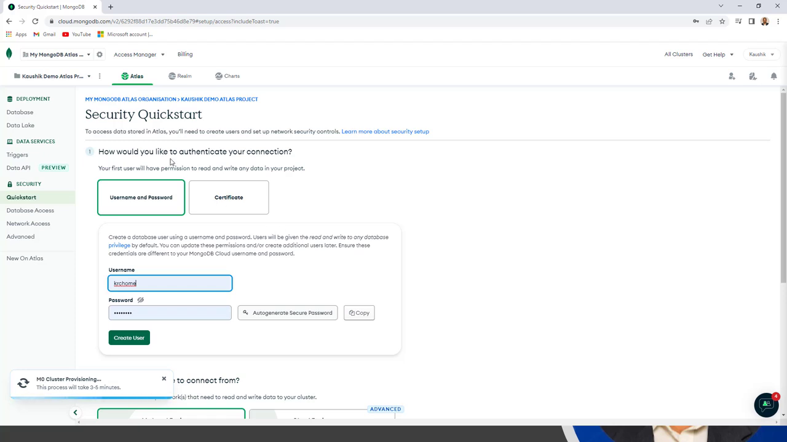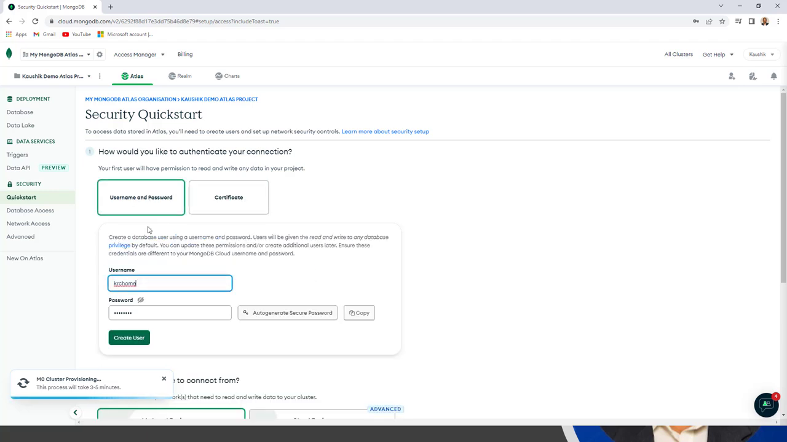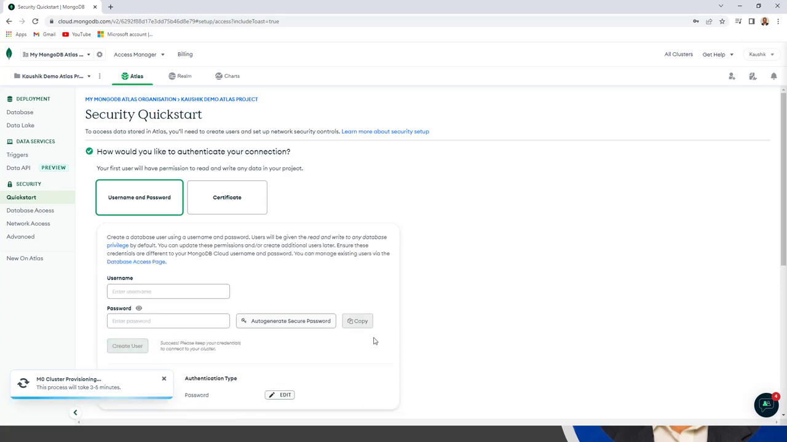So now, how would you like to authenticate your connection? Username and password or certificate? So I will go for the username and password option. Automatically my username is defaulted to KRC home, and this is a password. I have previously created a username and password, so it is suggesting that name, but I can always change my username and password. Yours will be different from mine, and I will create the user.